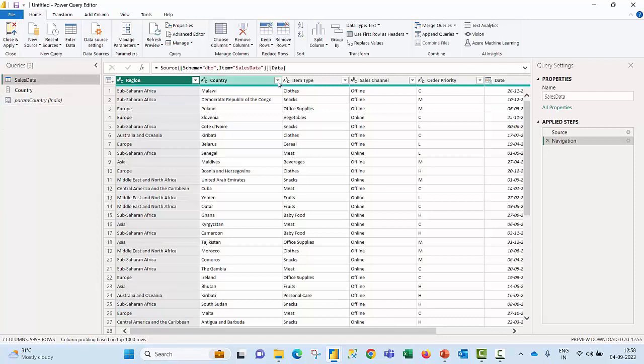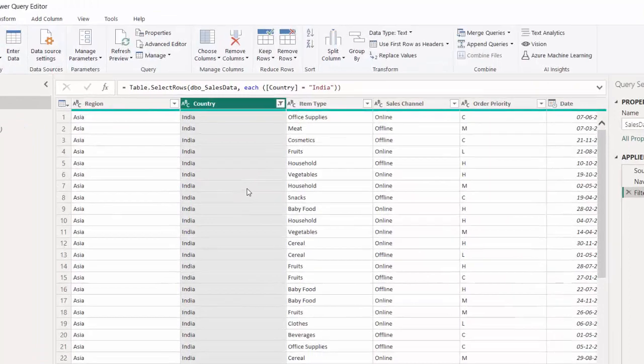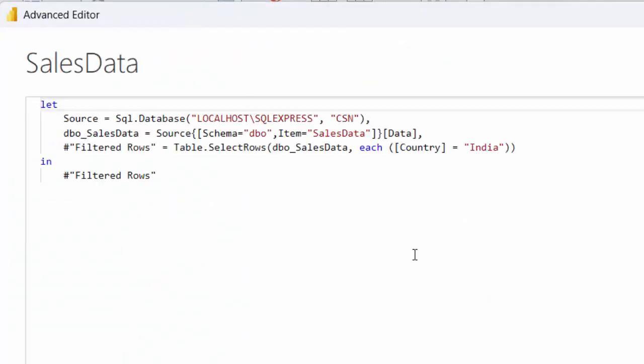For the first instance, filter the country column manually for India. And then I could see in the formula bar the M code equivalent of the action. So this value called India is now hard coded. I can also open my advanced editor and I can see it there.